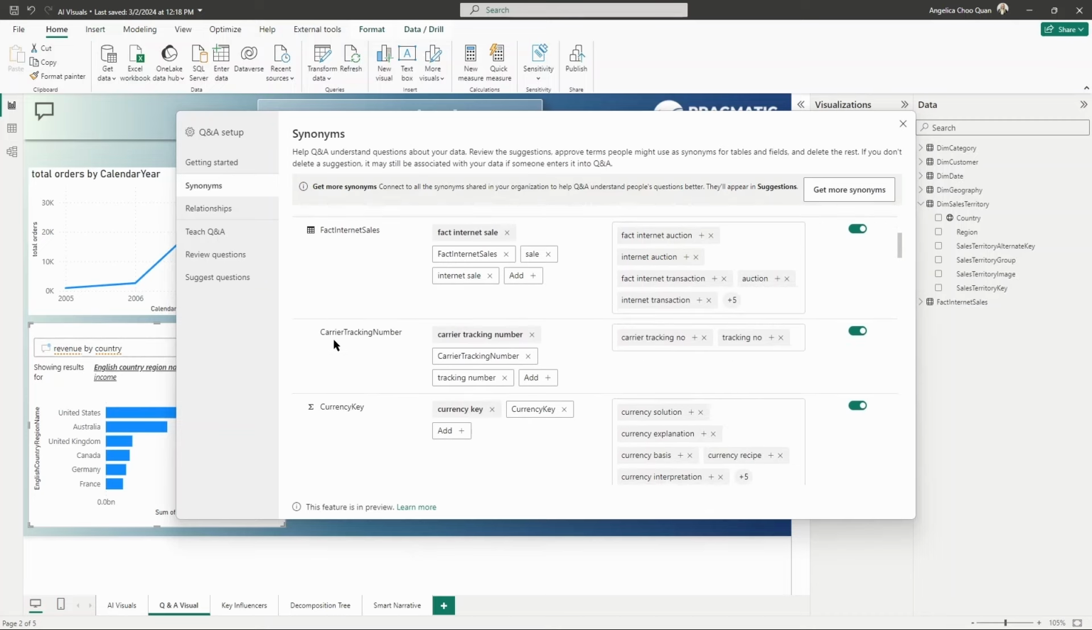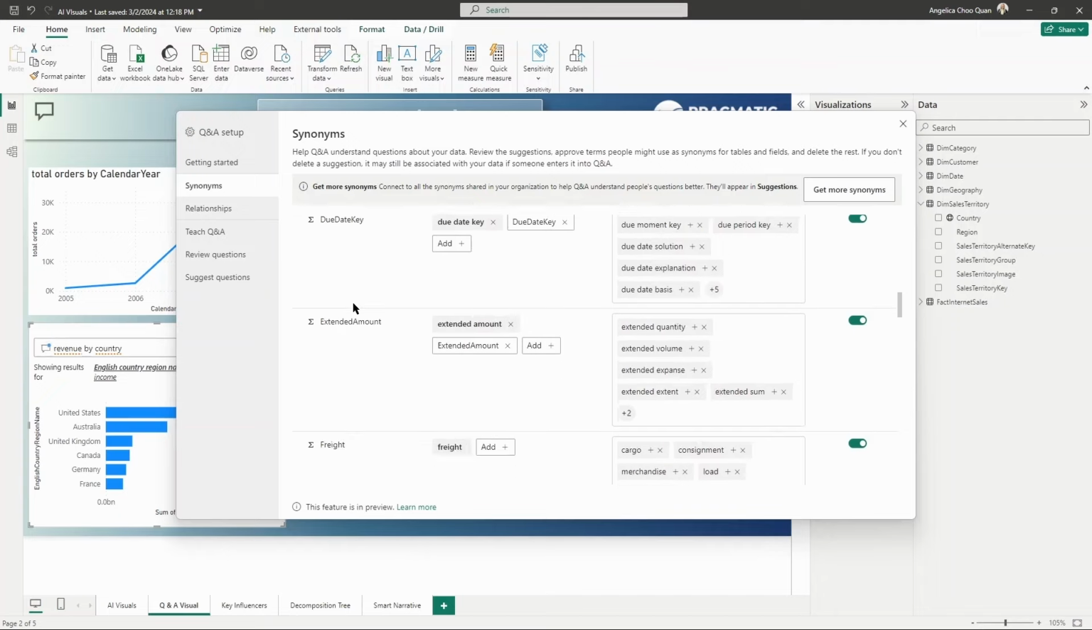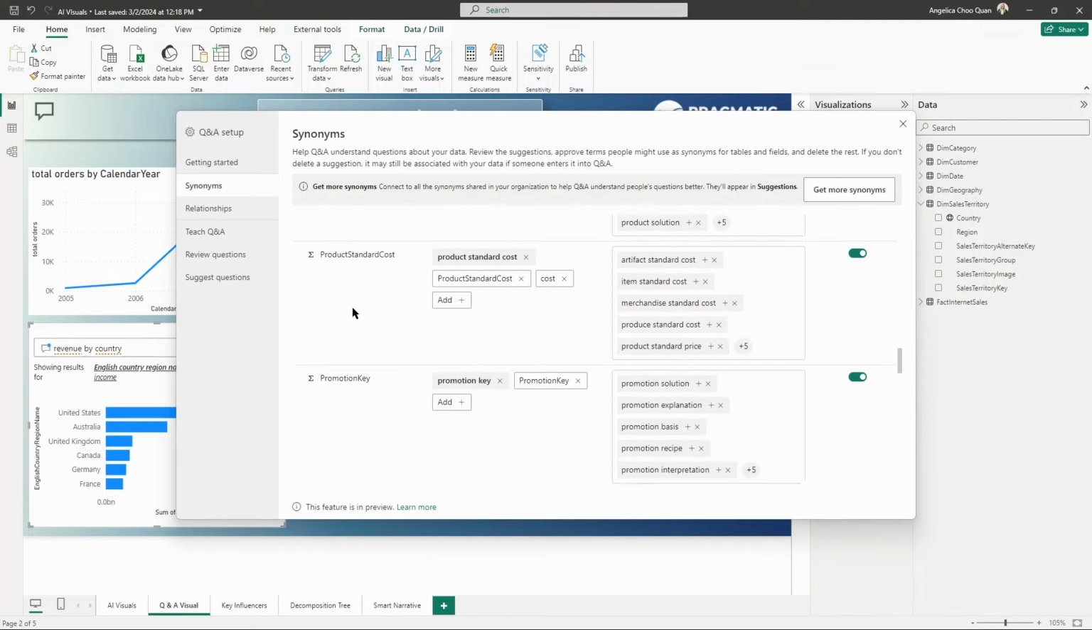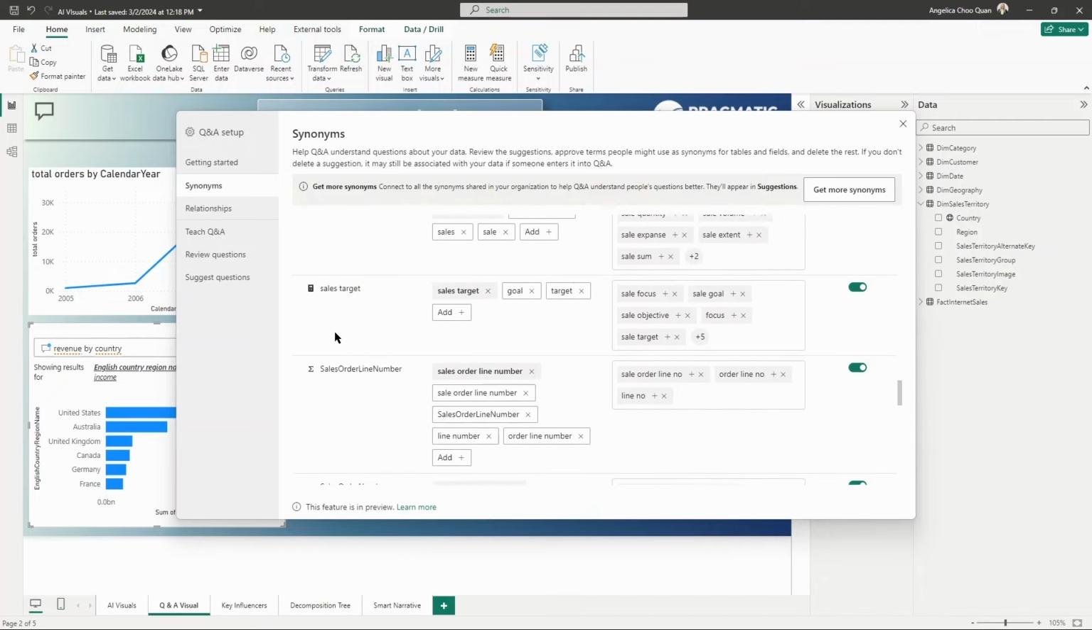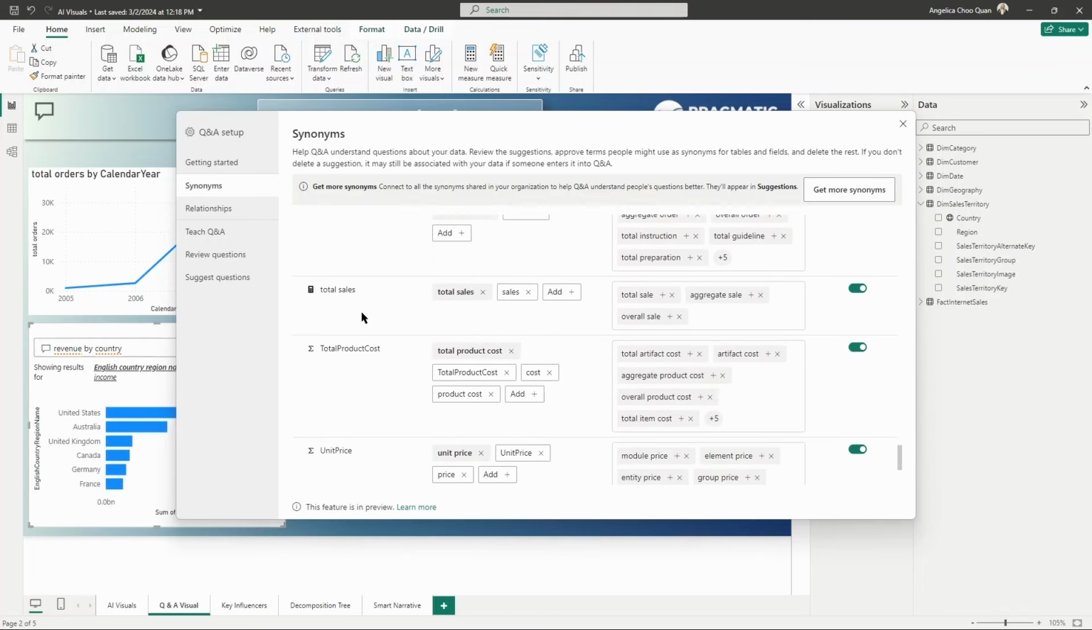And so let's talk about revenue. So revenue may be a term that is used for sales. And so maybe we want to go in and add that into the field here. So going into where my total sales measure is, I can see that right now, total sales is a synonym to this as well as sales. So right now I can see that sales is a synonym here that is going to be used.